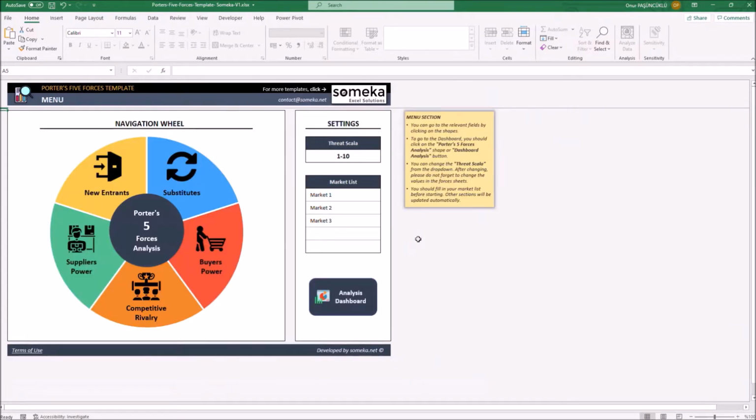We can start with the menu. In the menu, we have a navigation wheel and settings sections. In the settings, you can select the scoring system you want from the drop-down list. Also, you can enter the markets you want to compare in the market list. In the navigation wheel, you can go to the forces sheets by clicking these sections.